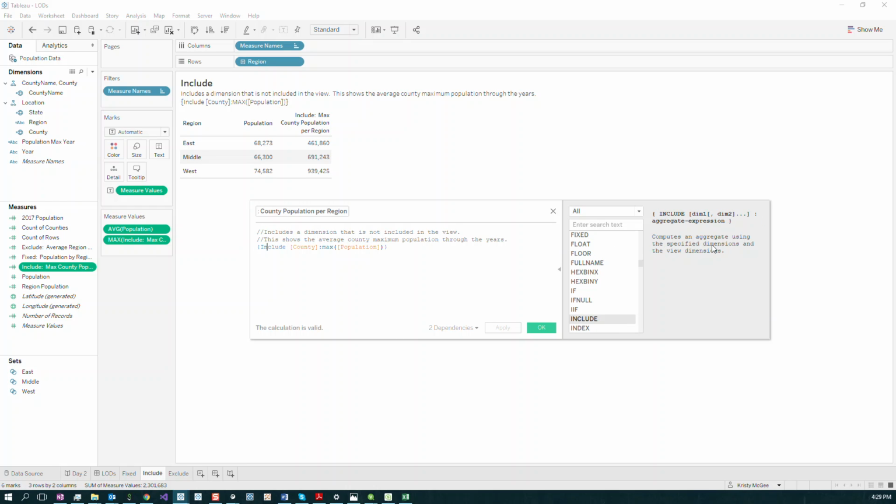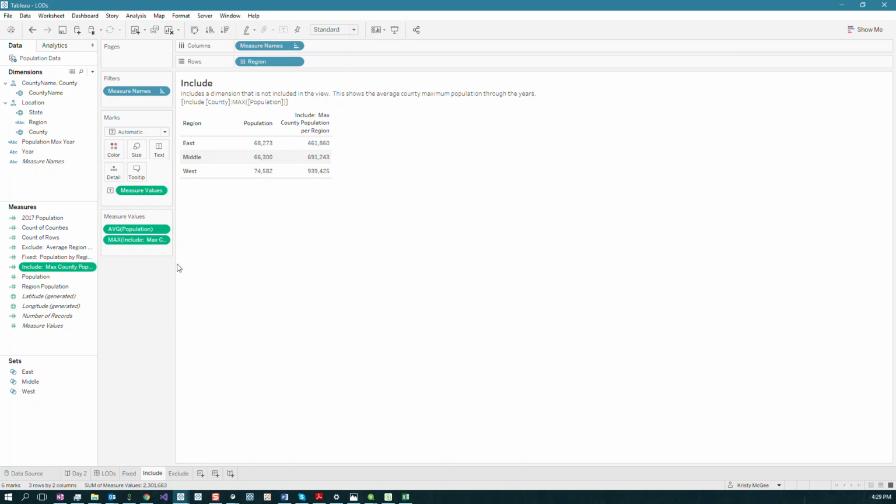You can just make 2 slashes and then write your line, and you have to do the slashes before every line of commented text. So this calculation tells you here that it computes an aggregate using the specified dimensions and the view dimensions. Okay, it's a little redundant. So let's look at exclude.